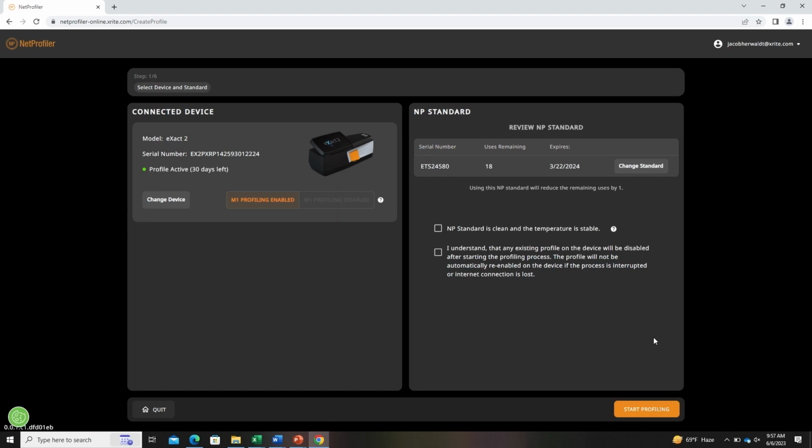One thing to note, Netprofiler does disable the profile that is active on the device if there is one. So if you disconnect from the internet or quit the process at any point, make sure that you re-enable the profile that is on the device before continuing in production. Make sure that the temperature of the standard is consistent with the environment that you are in. This will help make sure that the results are accurate.